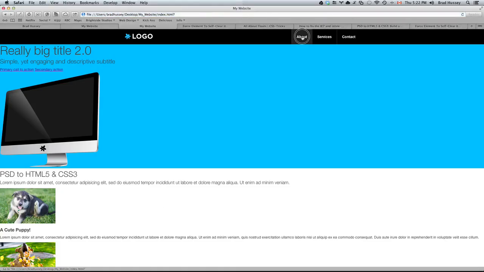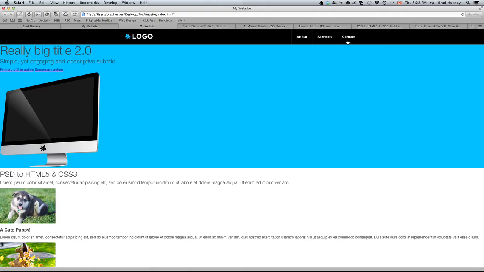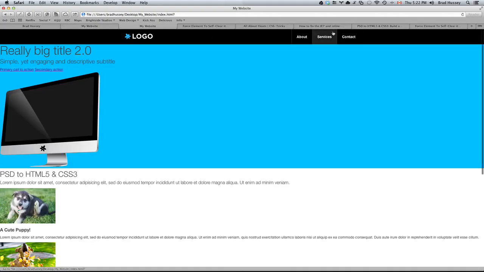Save that. Refresh. There you go. There is the active little shadow on the sides. So, quick review. We styled up the navigation section to make it look a little closer to the design here. We did the navigation, the hovers, the active styles when you click on it.